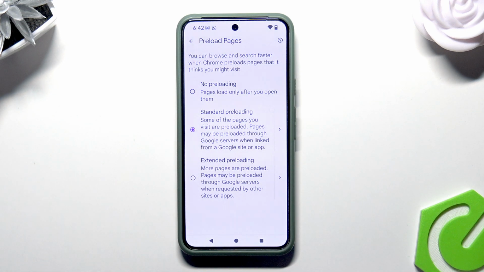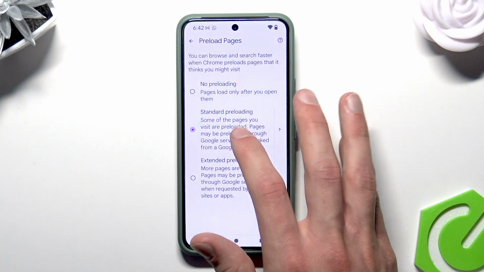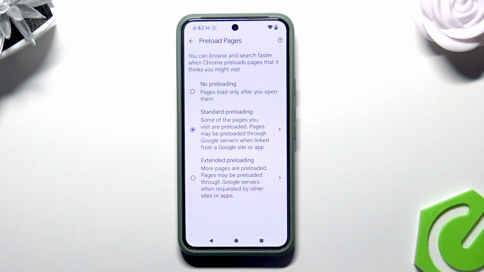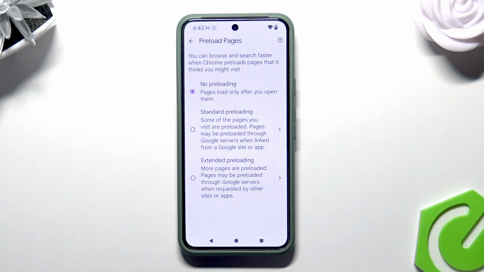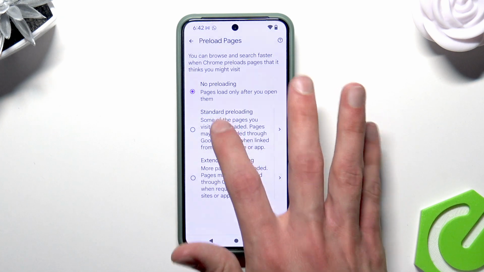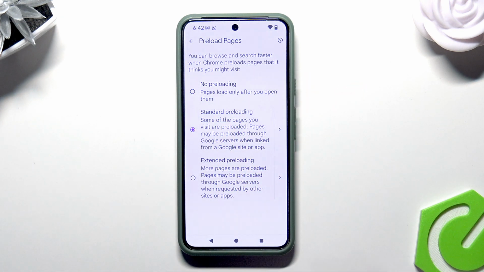Now here you can choose to use the standard preloading to preload the websites that you use the most, or use the extended preloading to preload even more websites, or not use preload at all, so that the pages will only load after you open them. Pick what's best for you.